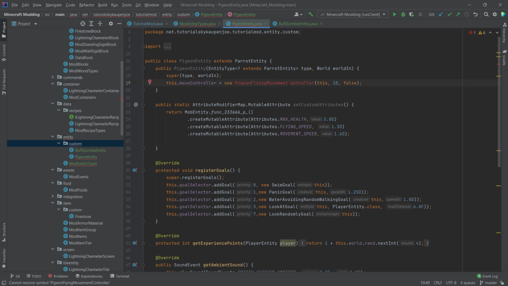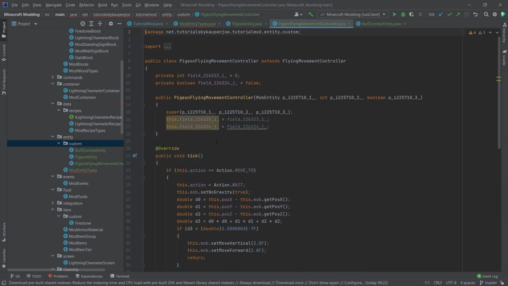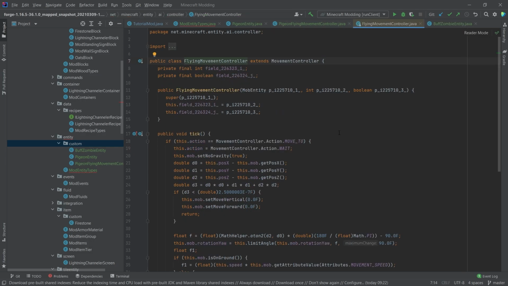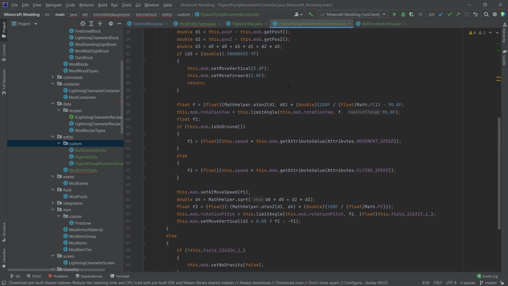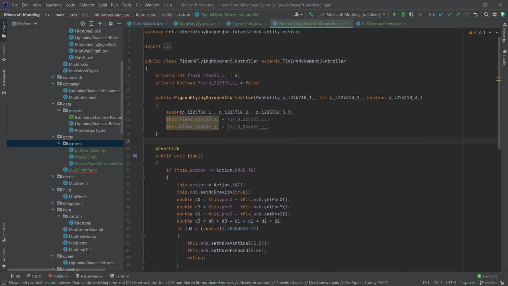This is the pigeon flying movement controller, which is also a custom class. We're also going to copy that one over. Like always, everything is available in the description below, GitHub repository, or in individual gists as well. And the pigeon flying controller basically is almost the same as the normal flying controller. There are just a few different changes. I won't go into too much detail here.